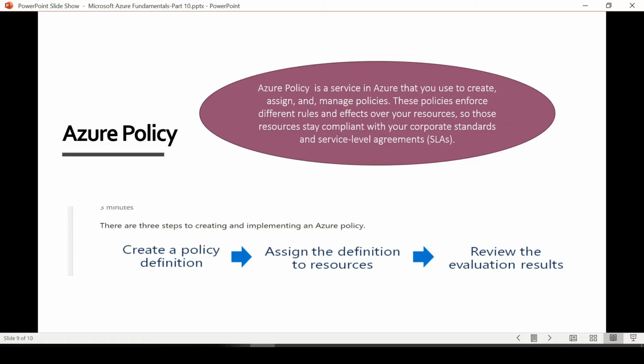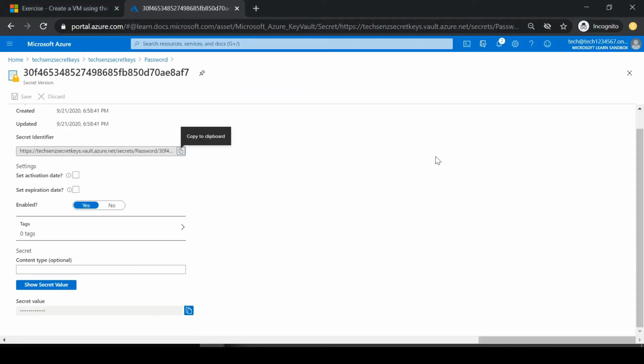There should be a policy definition. Assign the definition to the resources. That's it. For an example of where we can implement the policy, what will be the requirements? Let's say whenever a user creates a resource, they have missing tags, but in my organization it's very important to mention the tags there. So for that case I can create the policy.